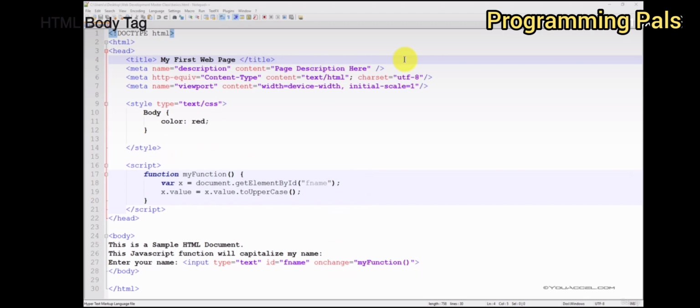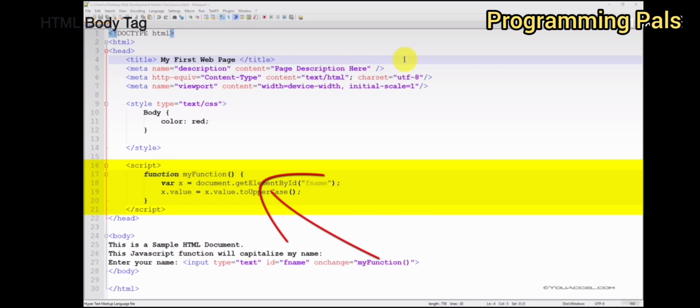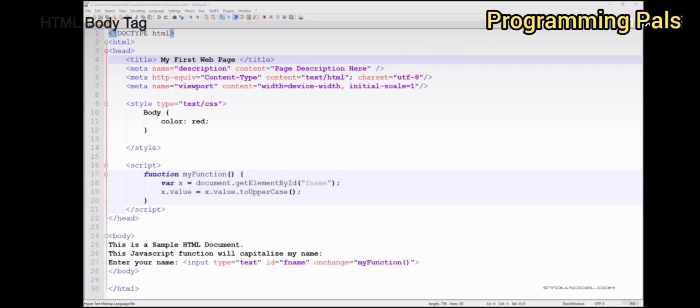If you recall, the JavaScript function was located in our head tag. We're now calling that function in the body tag. Let's preview the file again so we can see how this all comes together in our web browser.